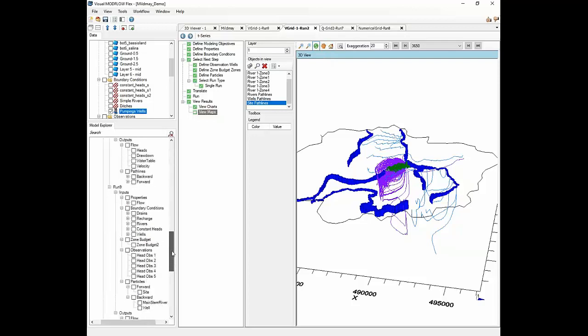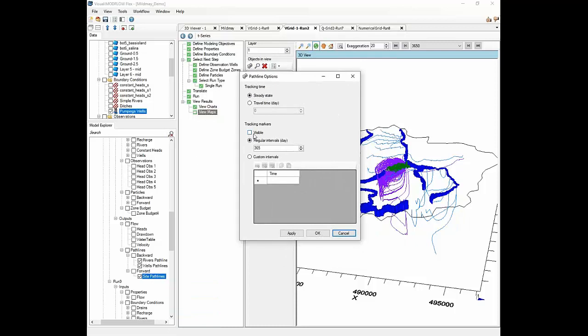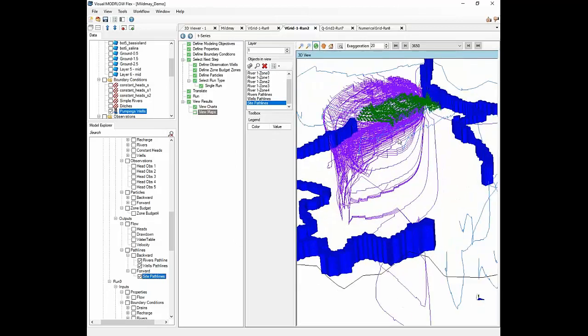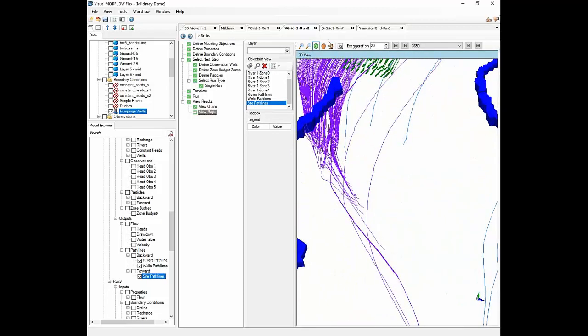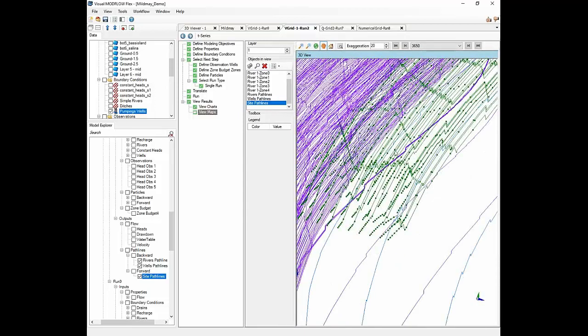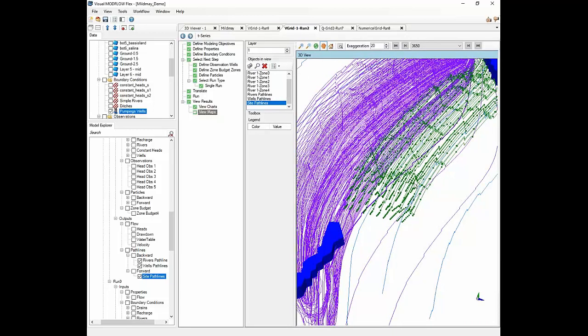I can also show you, I can find my run here. You can also change the pathline options. So each of these can have tracking markers. You can drop them at regular intervals. In this case, we'll do 365 days. And if we zoom in to the site, you can see then the 365-day or 1 year time markers.